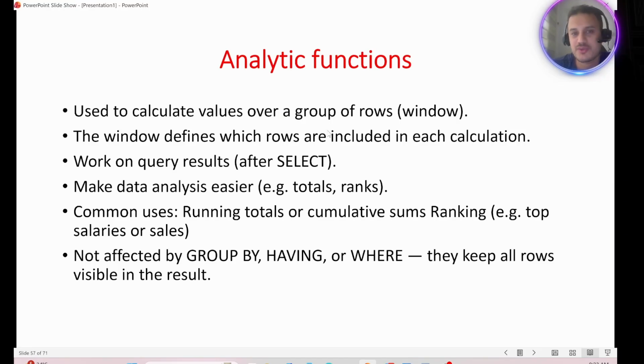So in today's lecture we'll talk about the analytic functions. It's used to calculate values over a group of rows. It's called a window. This window defines which rows are included in each calculation. They work on the query result, so after select. They make data analysis easier.